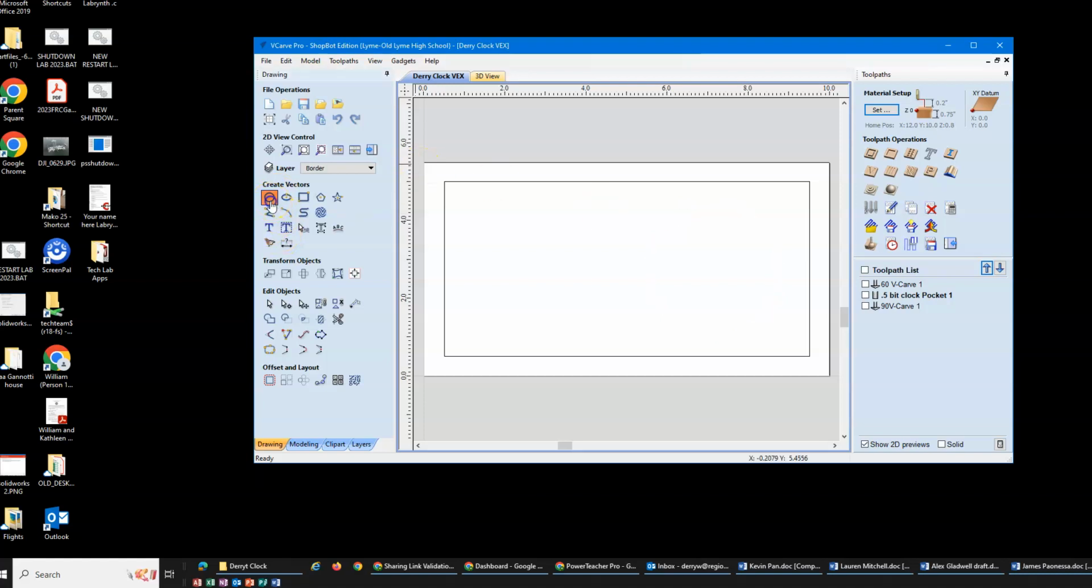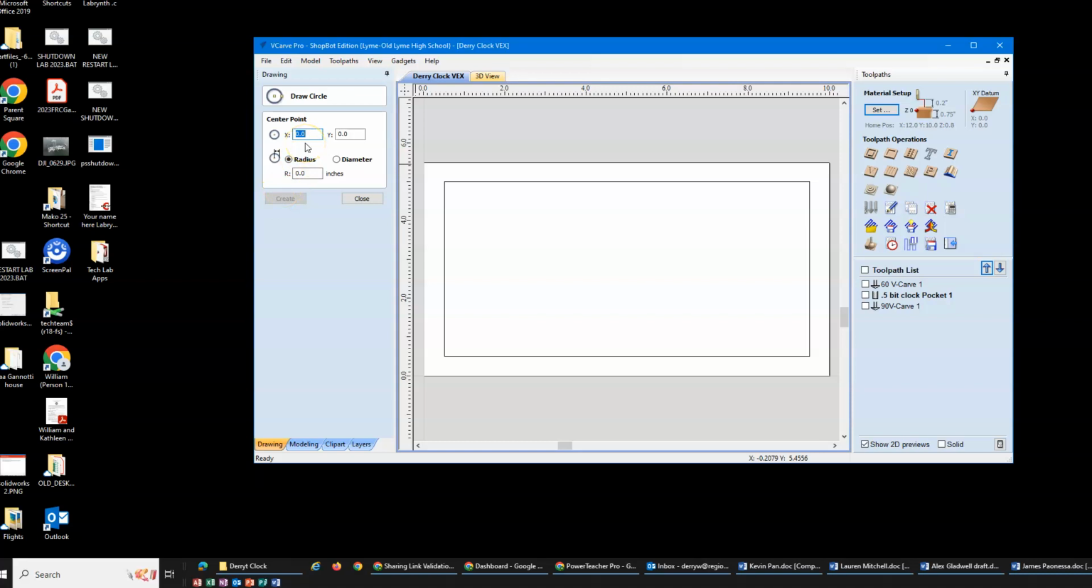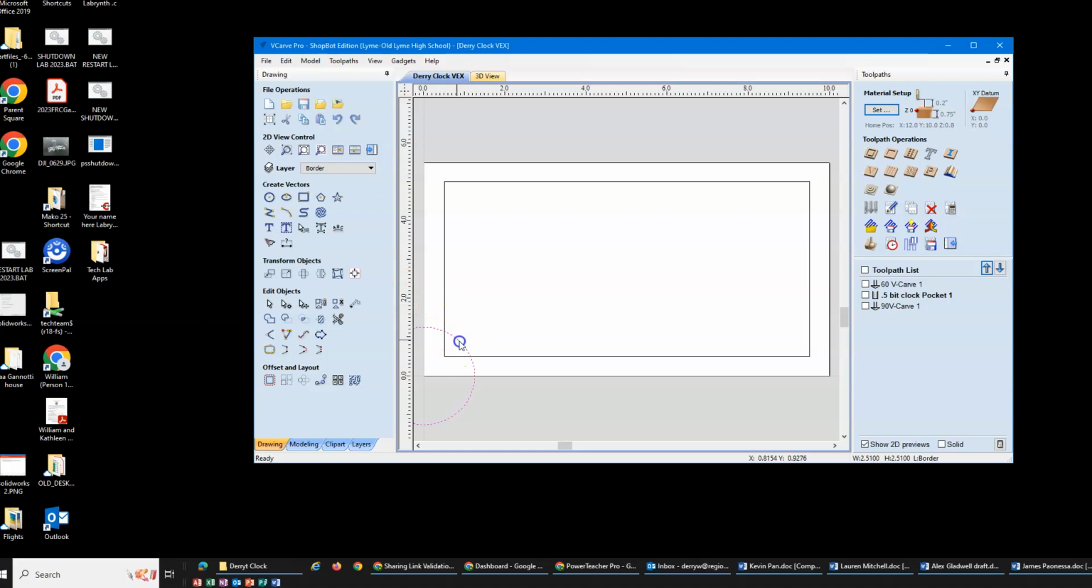We're going to come right in here to circle and we're going to switch to diameter. And we're going to put in a diameter of 2.51 and just hit create. Doesn't matter where it creates it right now. If you click on it, we can drag it over here.